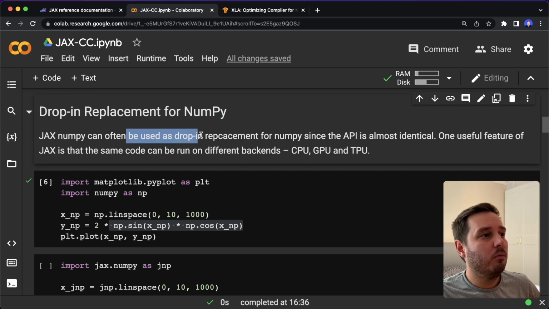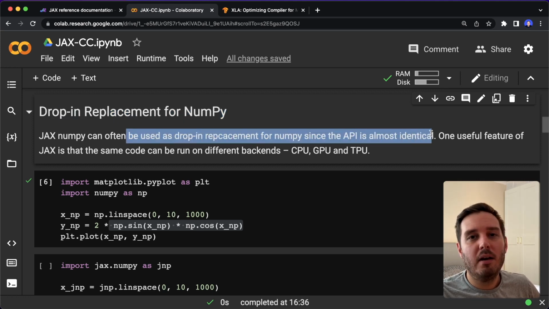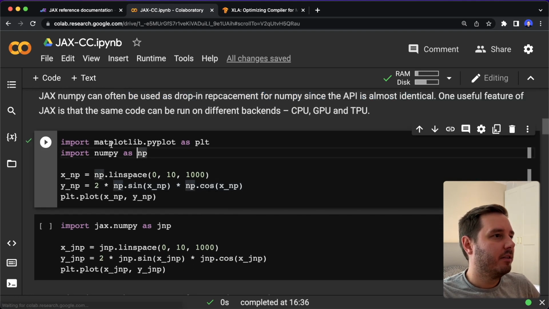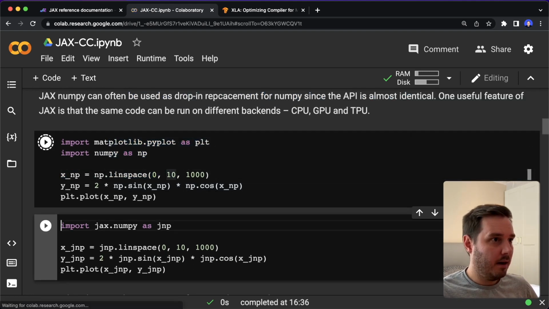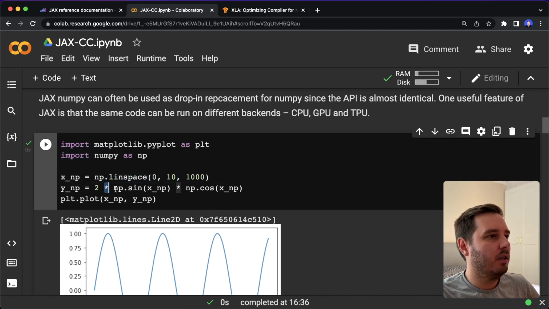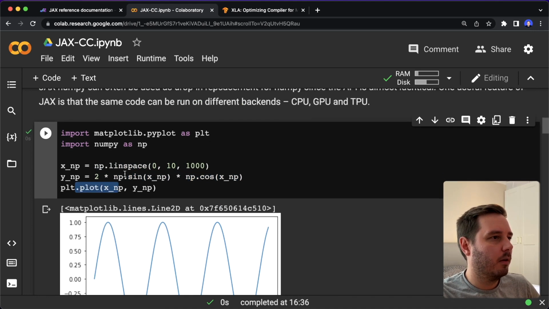And this often works without problems because the API is almost identical. So let's have a quick look at this. Here we have a simple code with NumPy where we use a few functions. We use linspace, and then here we use the NumPy sinus and cosinus. And then we plot this with matplotlib.